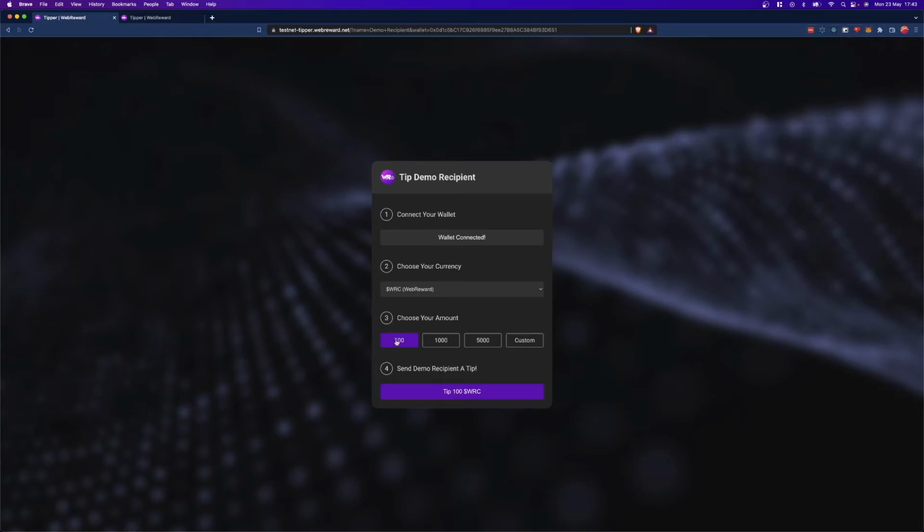That means I can make a tip of 100 or 1,000. I can't make a tip of 5,000 because I don't have enough. So if I click on that, I get a clear message saying that I've got an insufficient balance. It shows me my current balance, and if I click on it, it doesn't do anything. So basically, we prevent people from tipping, and we also inform them if they have insufficient balance.